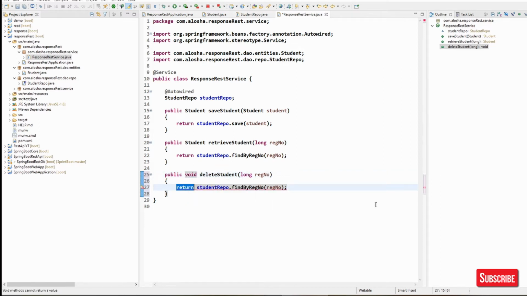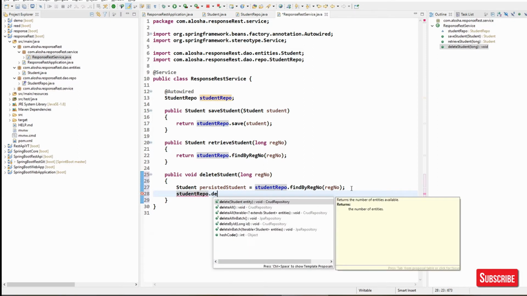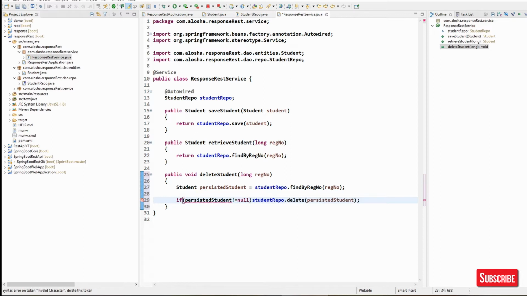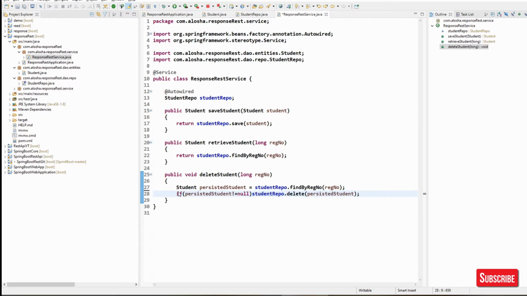Okay, and here the student will be the persisted student. From here, we will call student repo delete persisted student, and we need to do this only when the persisted student is not equal to null. Done. This is for delete. So the service class is ready.